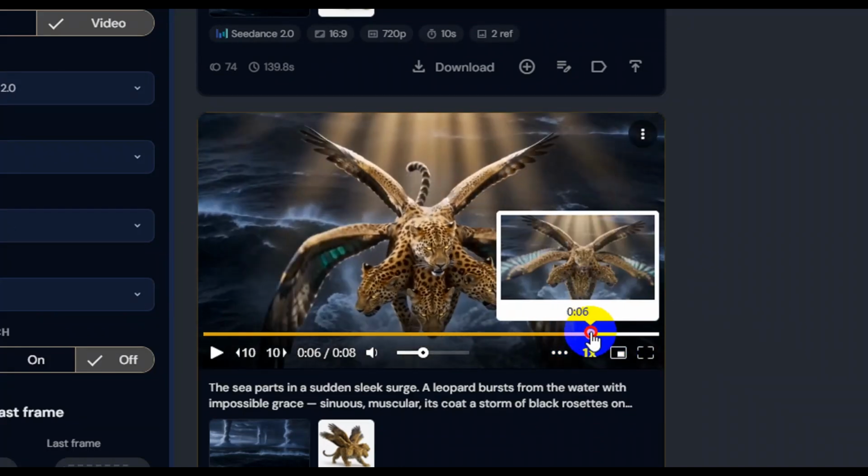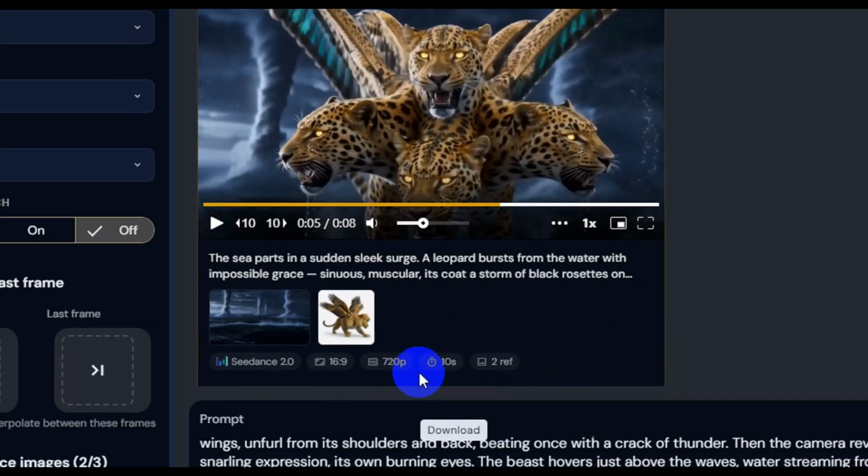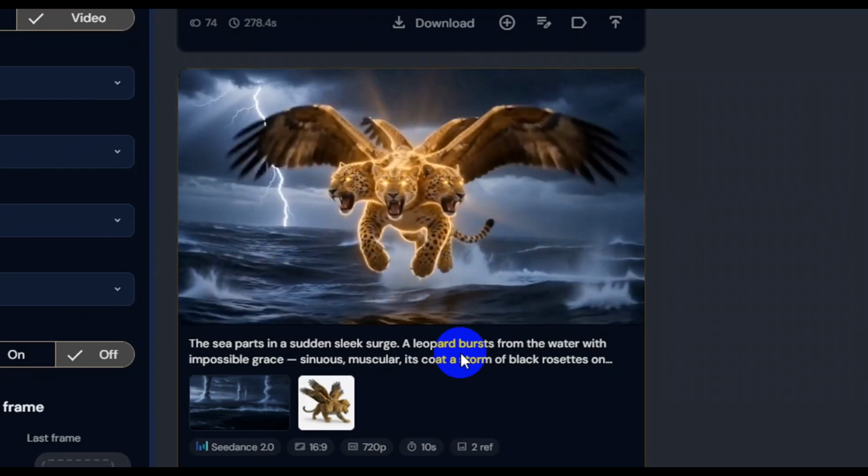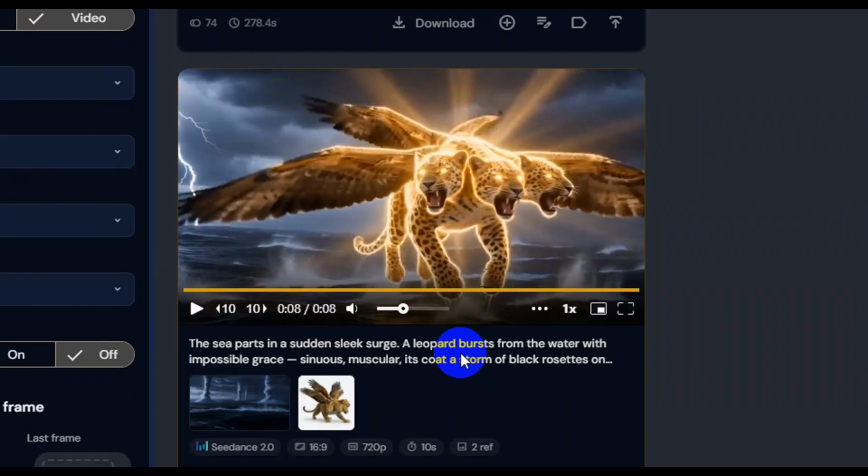Leopard fails. Again, we've got a 6-headed leopard with 2 wings. No, that's not what we want. Let's see what this one is. Some more leopard fails.